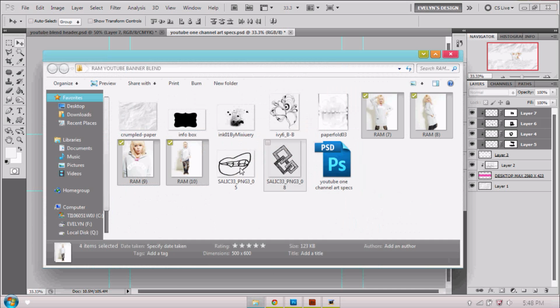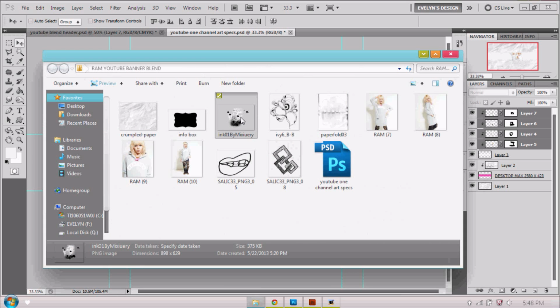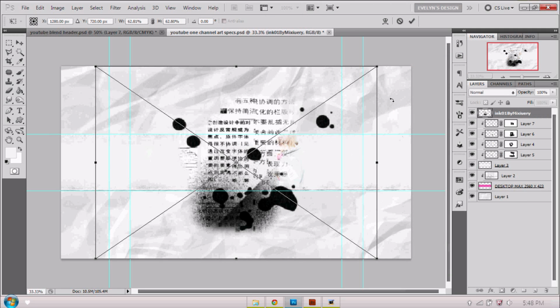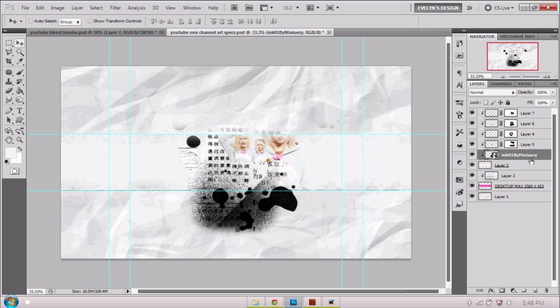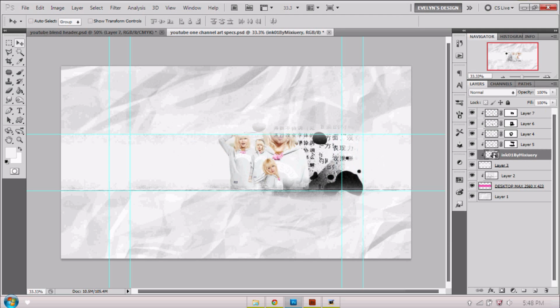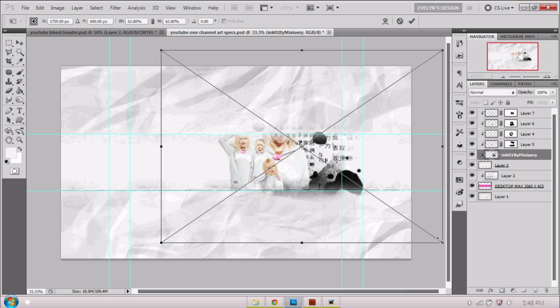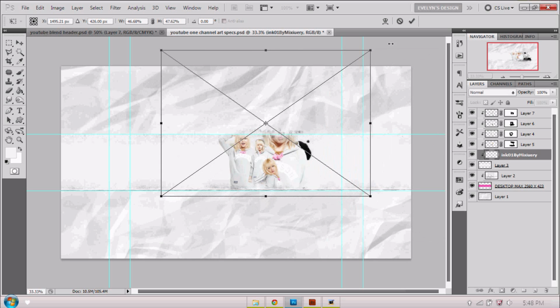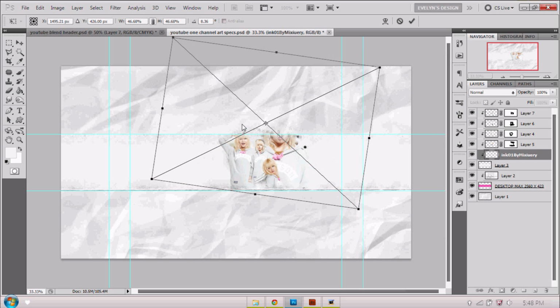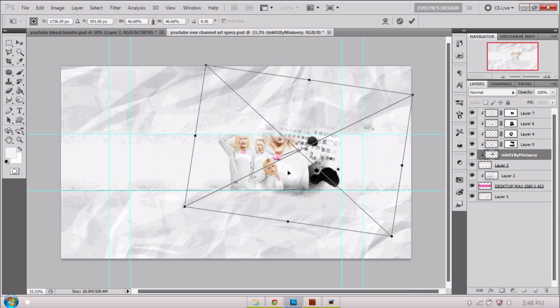Now we're going to go and bring in our textures. First texture we're going to use is the Ink 01 by Mixery. You can just click and drag it onto your background like so. And you want to say OK, and you're just going to drag it underneath so that creates a clipping mask. And we're going to bring it over here. Control T to resize. I'm going to resize it and then tilt it a bit. And we're going to bring it out like right here.